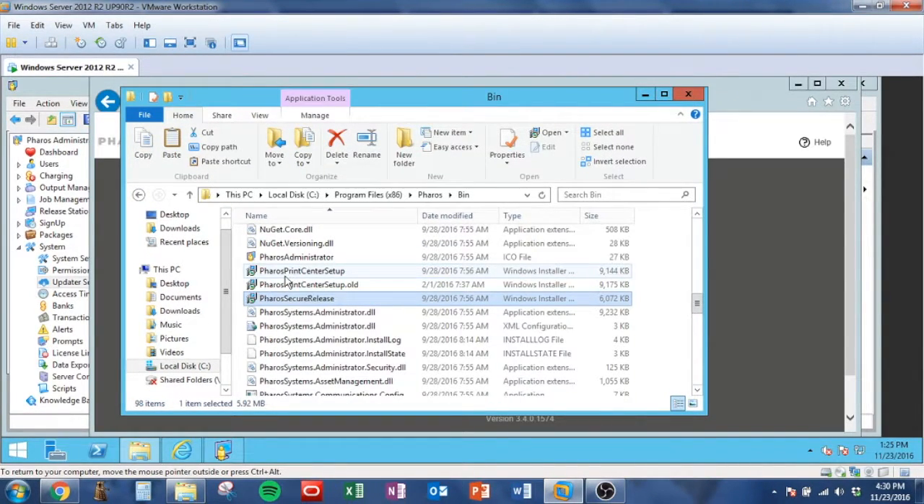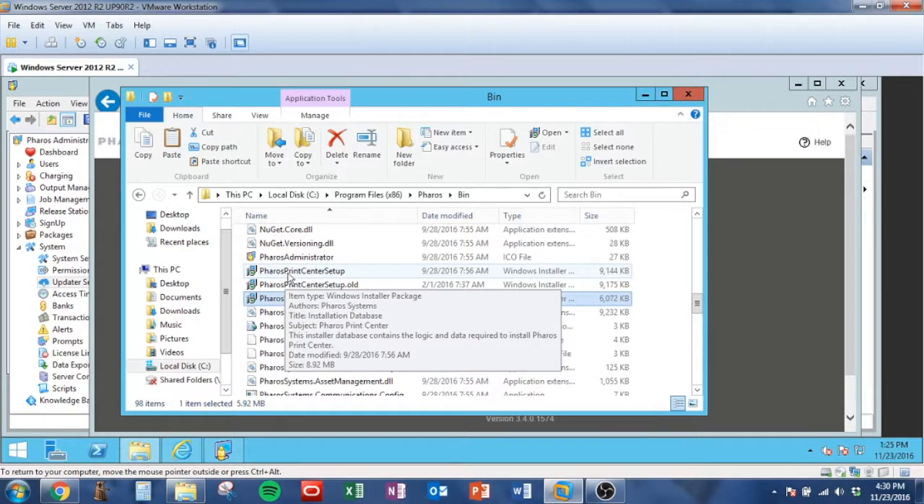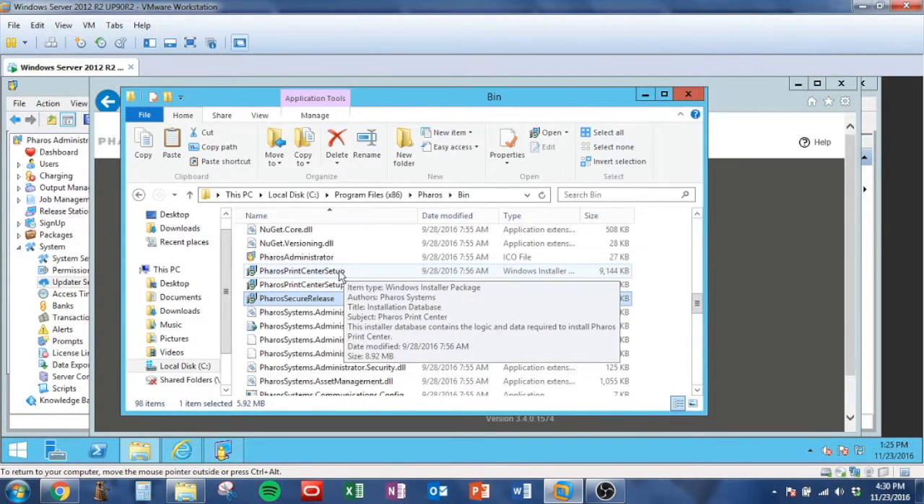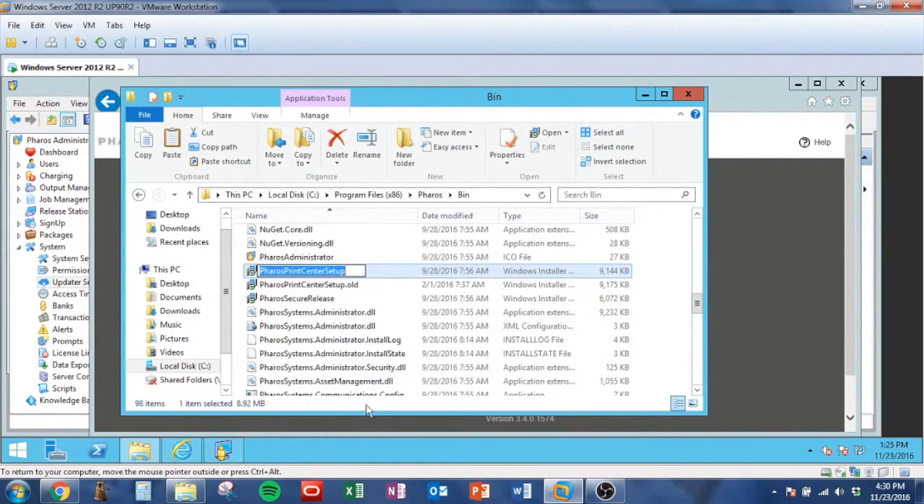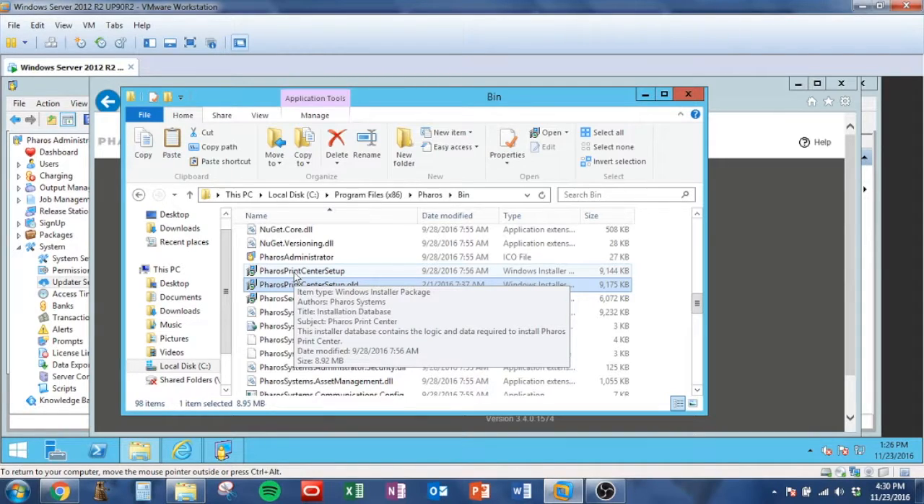Once you're in the Bin directory, you'll notice that there's already going to be a file there called Pharos Print Center Setup. You'll rename that file by right-clicking, going to rename. I usually name it to .old, and you can see I've already done so right below here. And then paste the new one in.